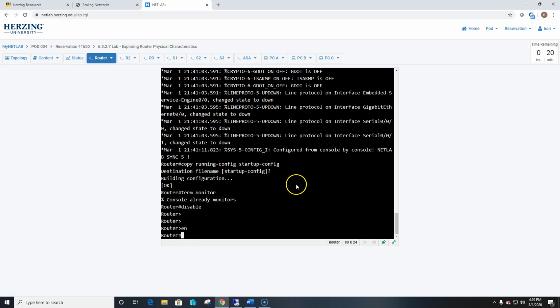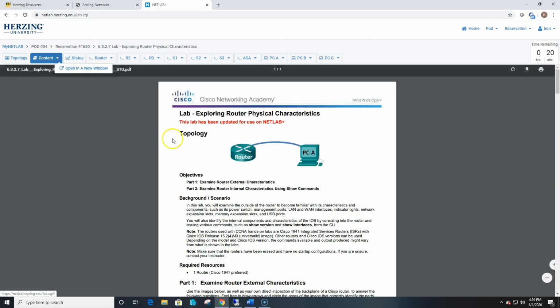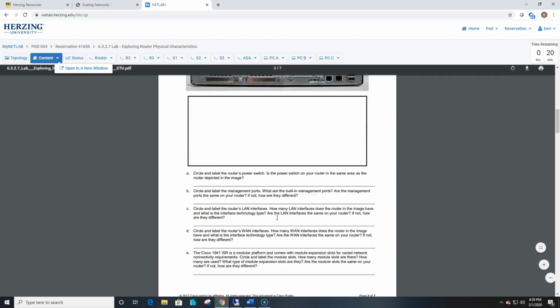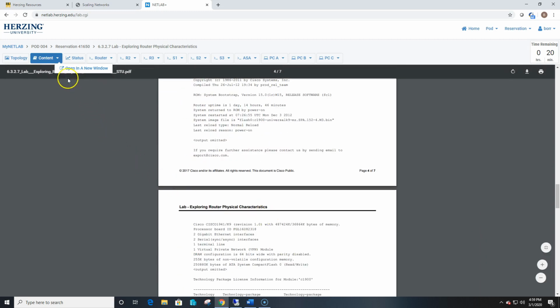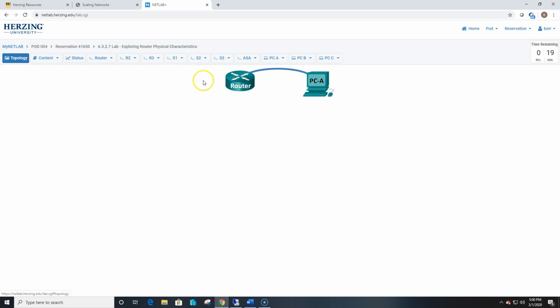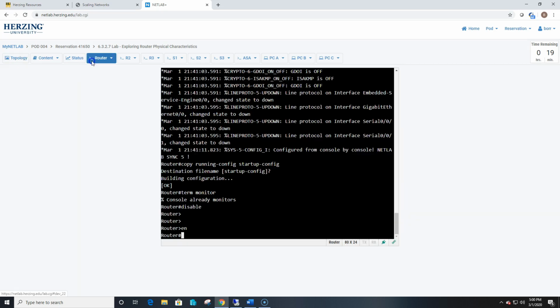So that's all there is to it as far as accessing the devices here in NETLAB. At this point you would complete your router configuration according to the lab instructions, which, if you click on the Content tab, is where you'll find. Then you can go back to the topology to look at your topology. You can click back on the router to finish your configuration.